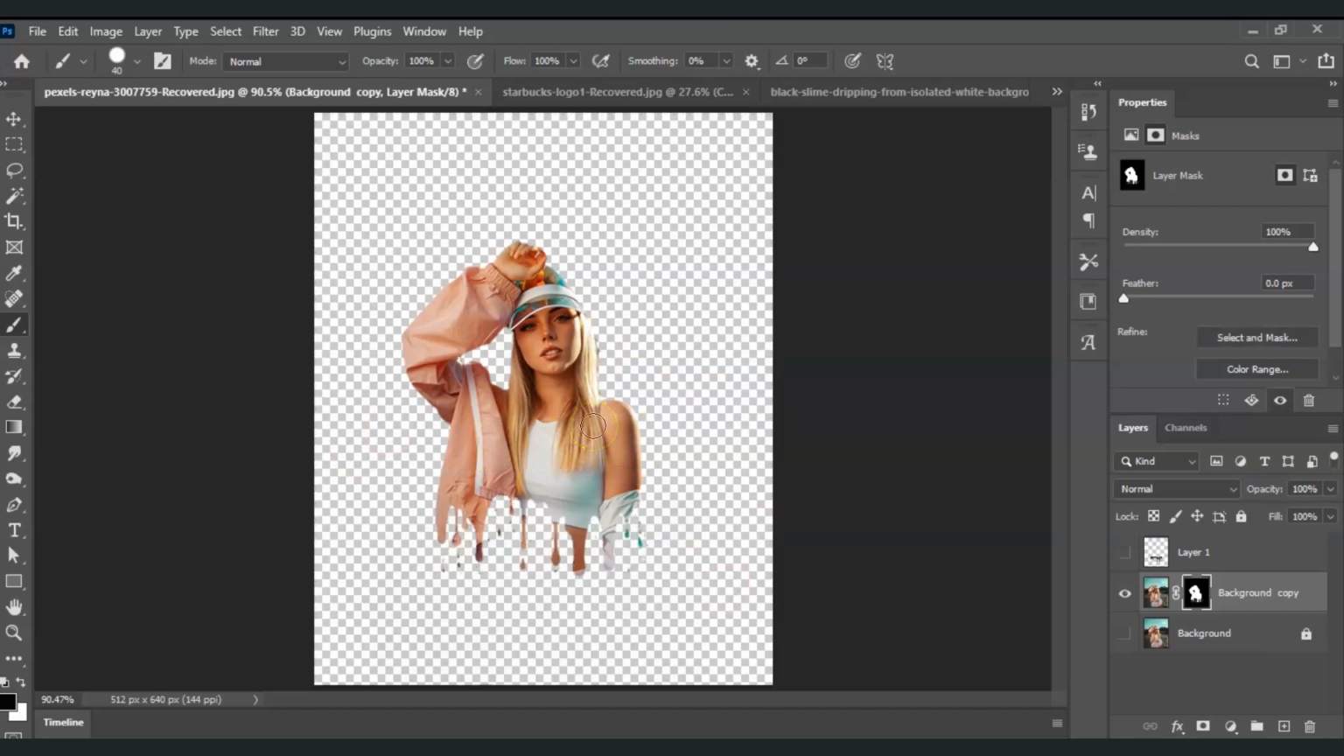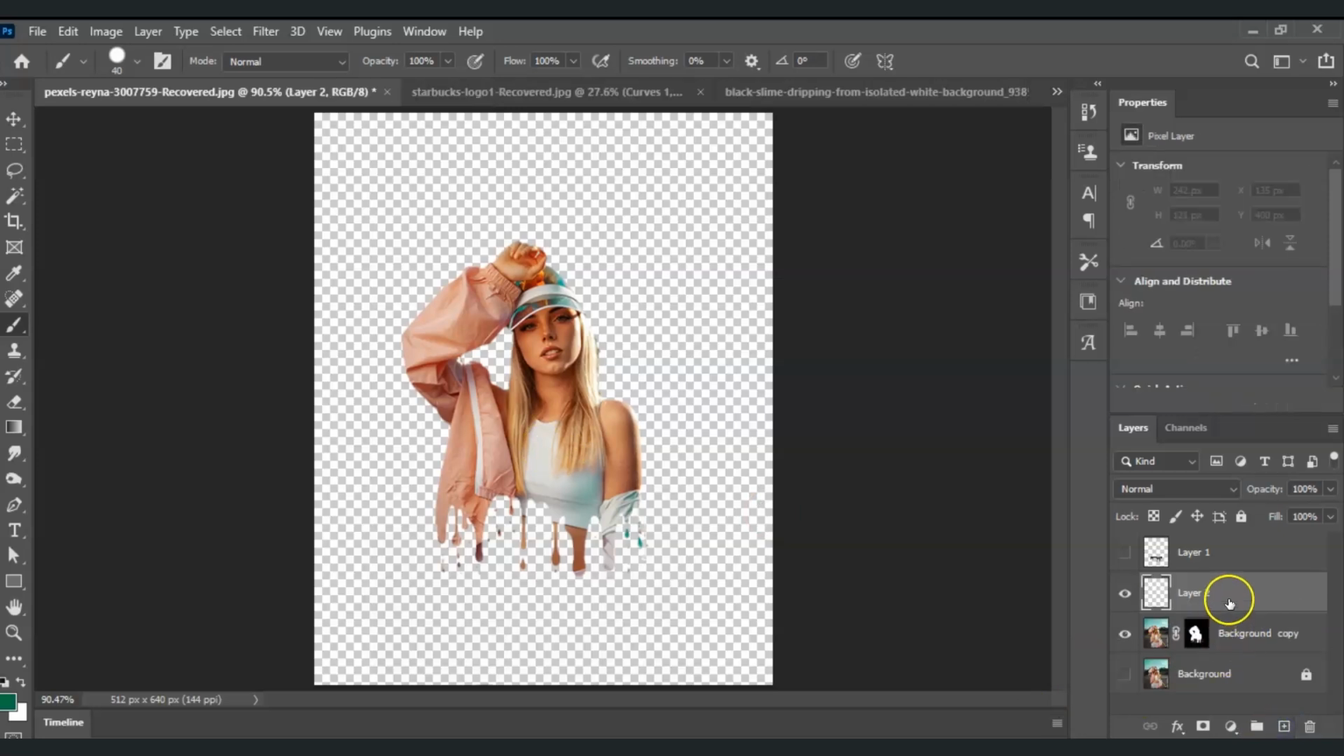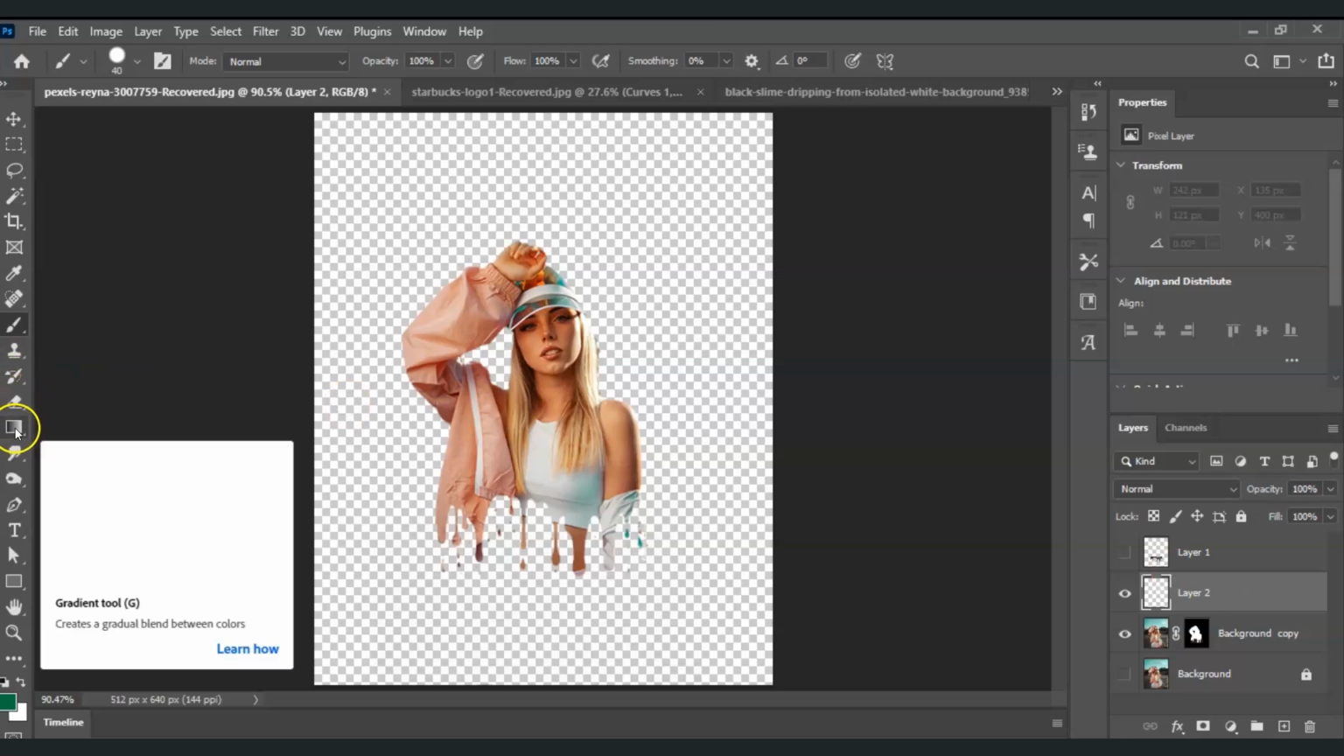And now for the last one, I'm going to create a background on our image with the use of the gradient tool. To do that, we're going to add a layer. Go to the right side of our screen and click on this at the bottom, the add a layer button. Then go to the toolbar and select the gradient tool. This is what the gradient tool looks like, with this gradient symbol.